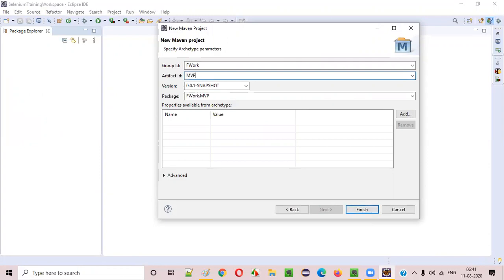Here give some name to the Maven project. Let's give some different name, guys. I kept on giving the same names here, so let's give some unique name. Something different I am trying to give here. So assume this is a Maven project.